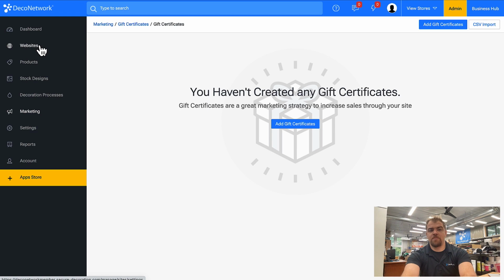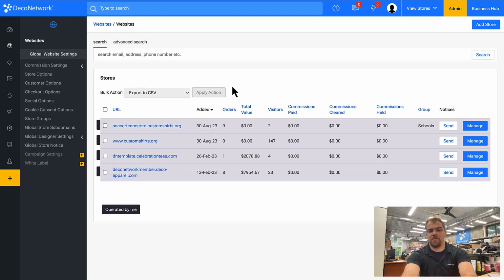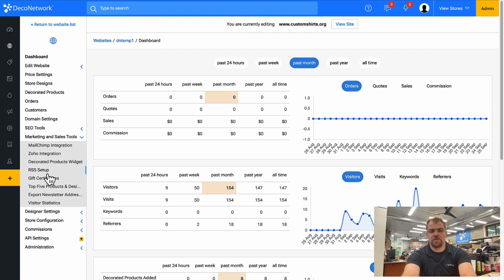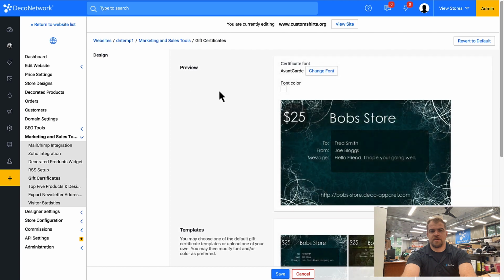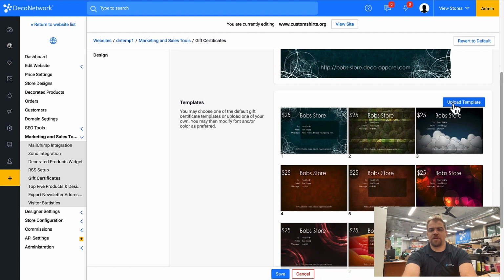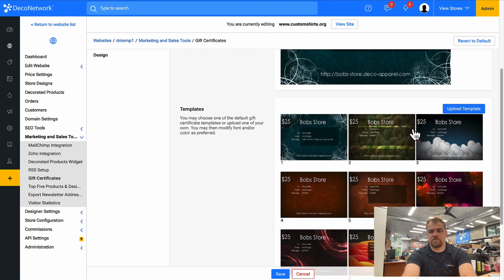To enable this possibility within a website, I'm going to select a store. And then within marketing and sales tools, gift certificates, you will see here, I can control the look of the gift certificate on the site. And I even have the ability to upload my own background image to be used, which is pretty cool.